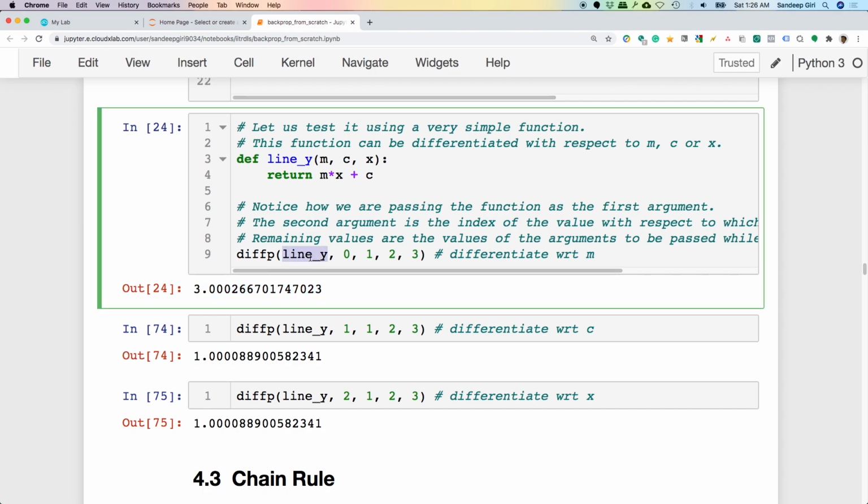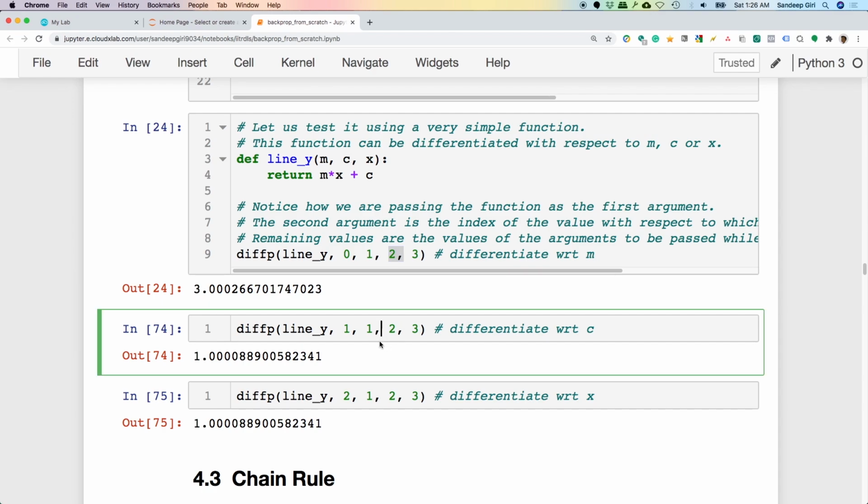Similarly, we can differentiate this function with respect to c, right? Second argument here. So instead of 0, we are passing 1, right? So what diff_p is going to do is, first it will call this function on 1, 2, and 3, right? And then it's going to change this one a little bit, okay? Because we have said 1, this is 0, this is 1, this is 2. So it's going to change this a little bit, observe the change in output of line_y, and then divide by delta, right? That's what is going on in this. So this one is 1.